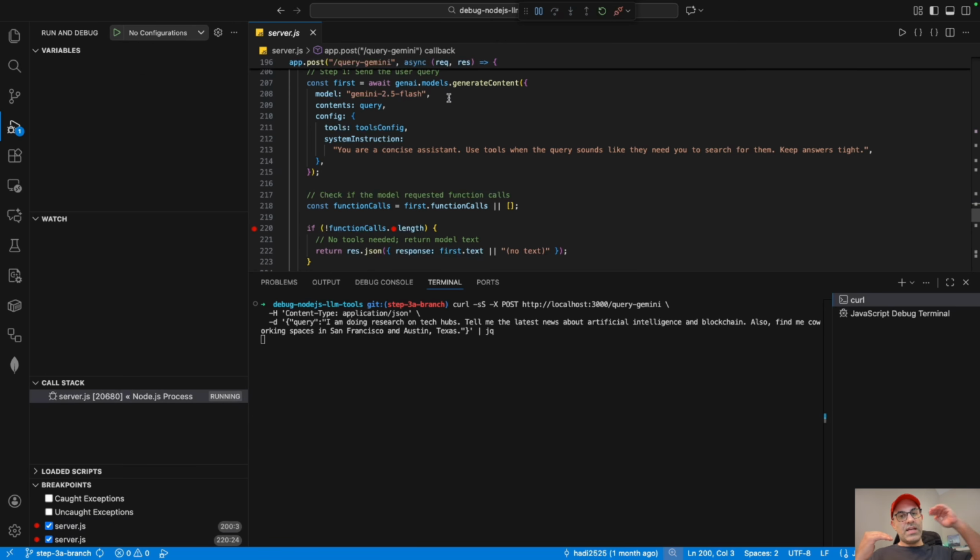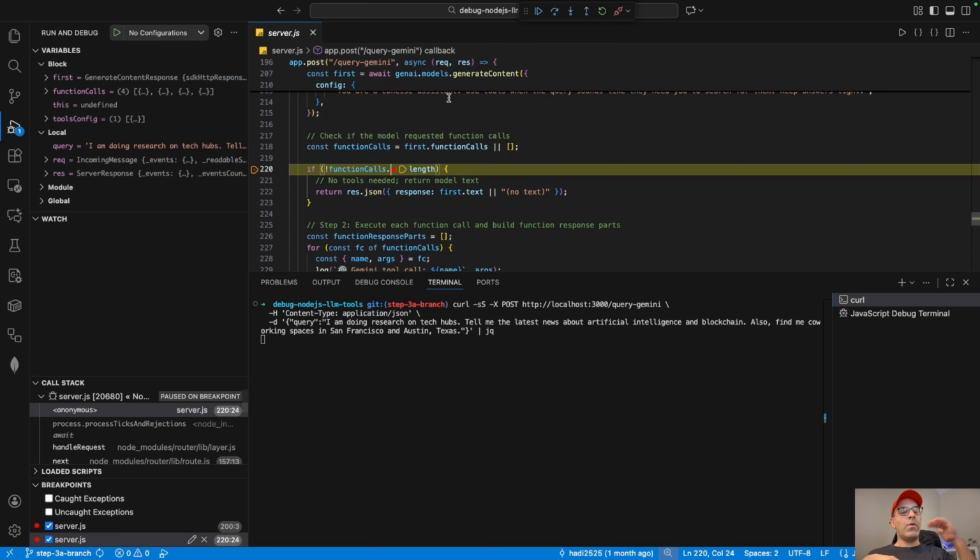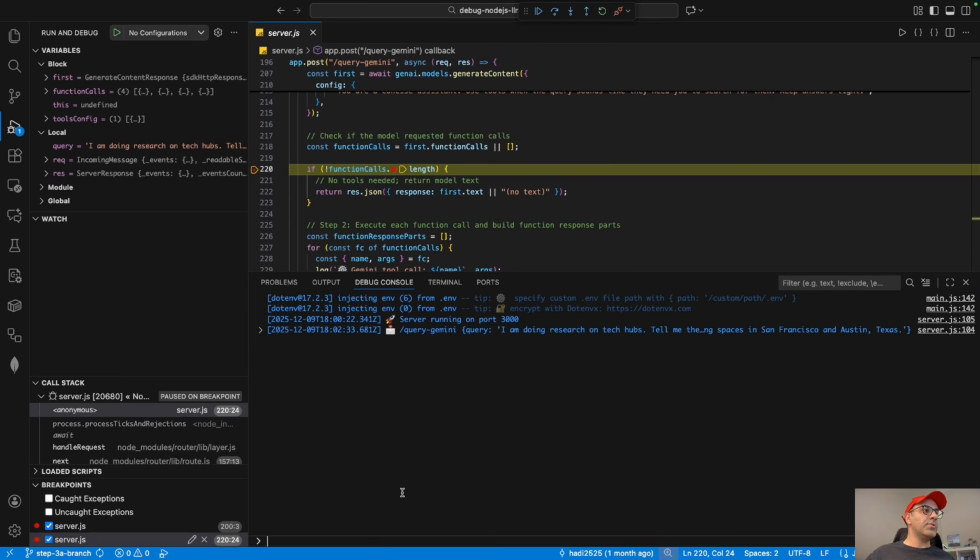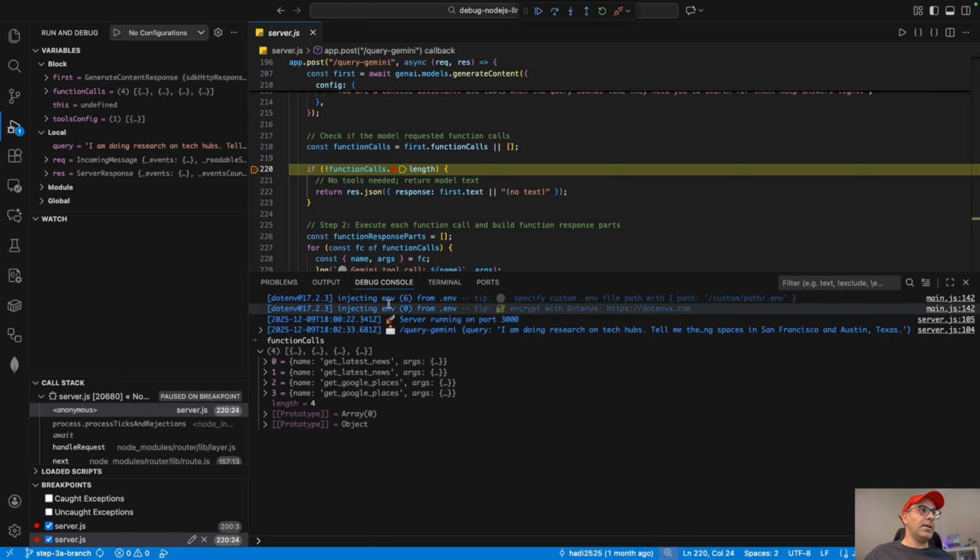So right now is that first stage of calling the API. In order to check the function calls, I can call the function, and as you can see, it has 4 calls. If I open it, this function call is actually calling get latest news 2 times, and then get Google Places 2 times. Interesting. So what was our query?